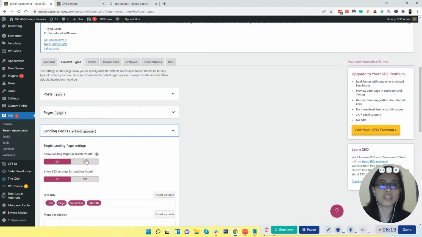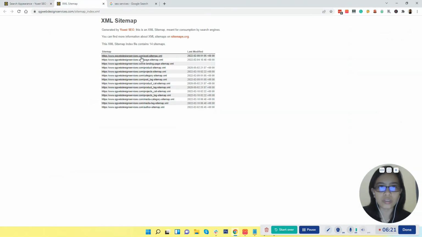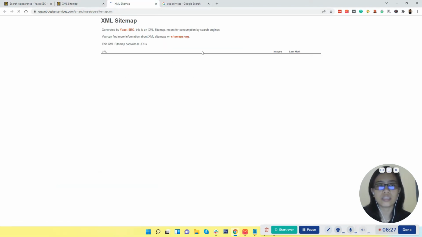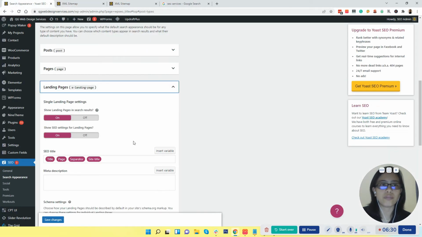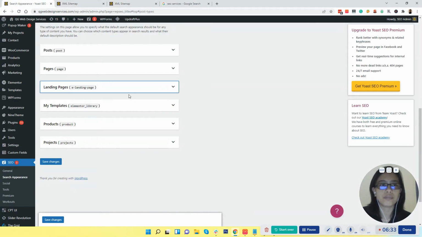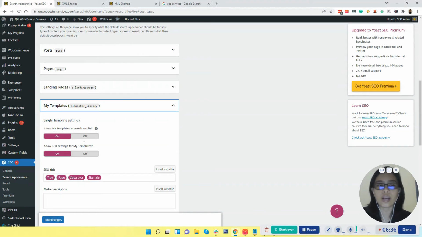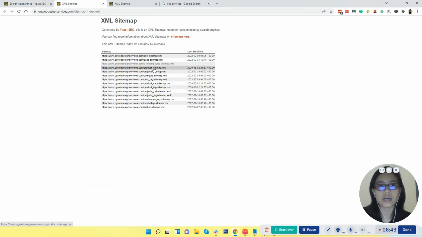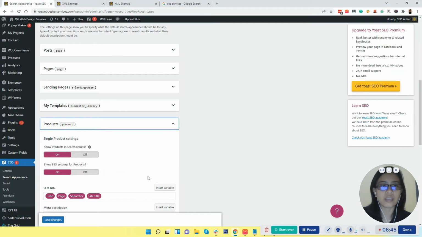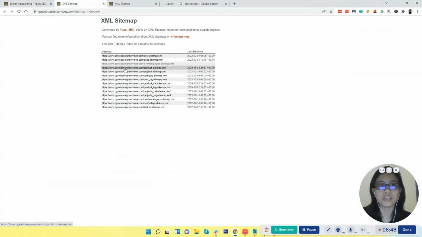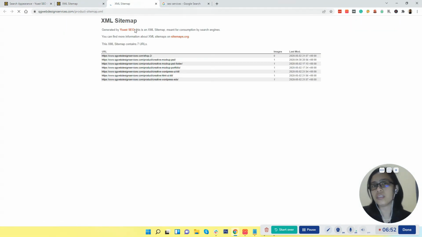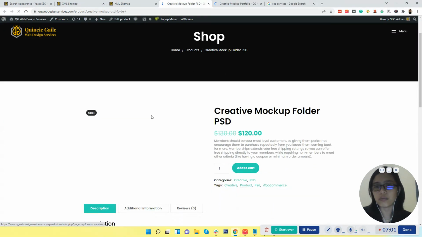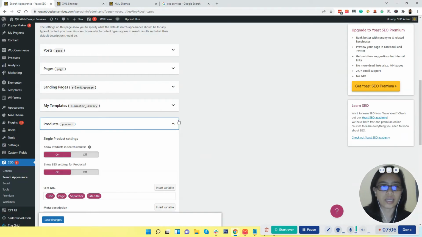And then landing page, let's see what that looks like. The landing page is, there are none. So I think it's safe that it's off. Templates, of course, you don't have to show your templates. Product pages, yes, you want product pages there. You want to show your product pages. Just make sure that these product pages that you're showing are ones you actually want people to see. So that's good. So yes.